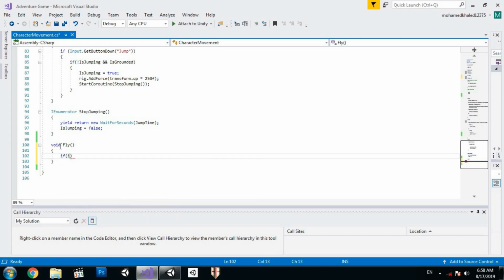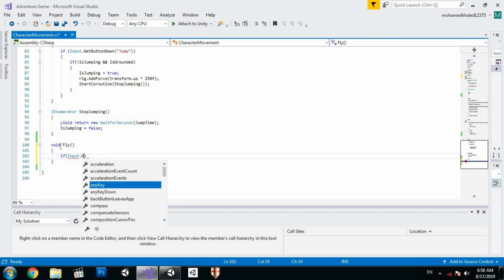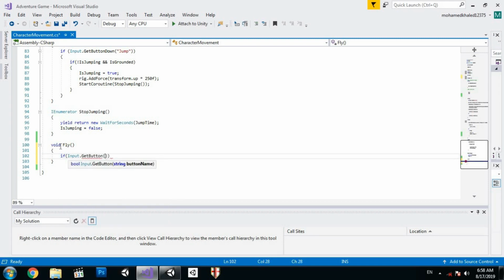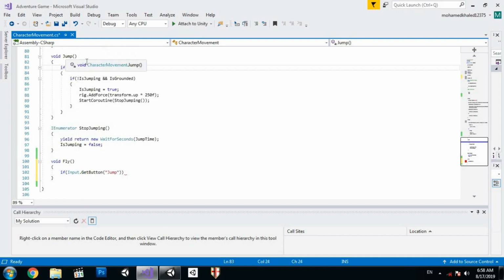So if Input.GetButton("Jump"). The main difference between GetButton and GetButtonDown, here in the jump function, is that GetButtonDown is when you first press the button, but GetButton is when you keep pressing it after that.